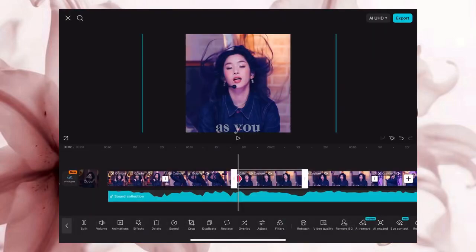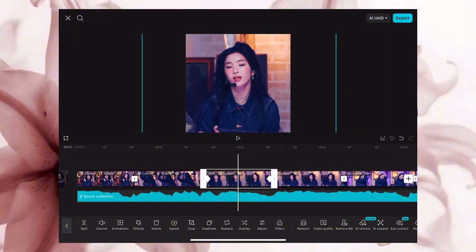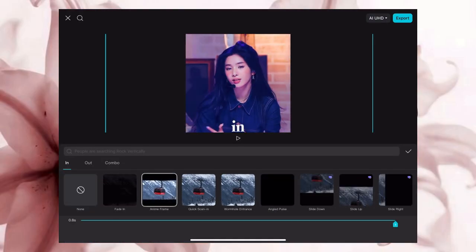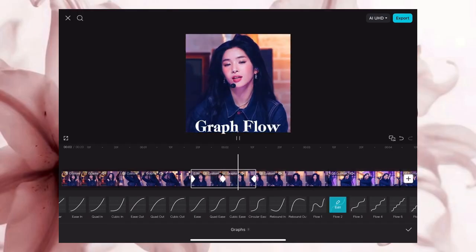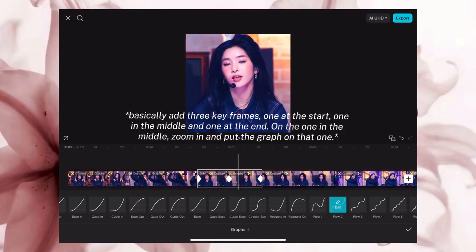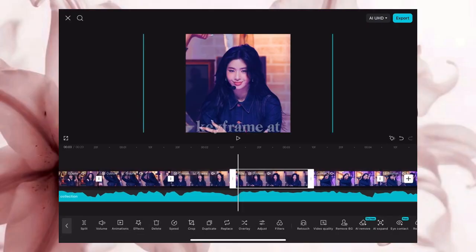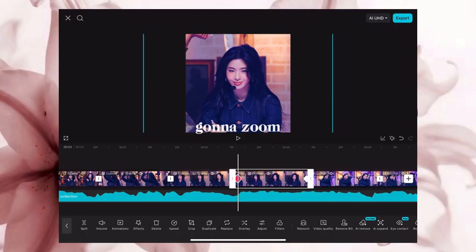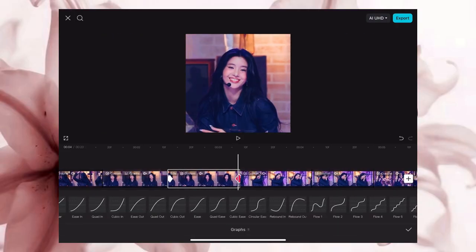So first, as with the previous transition, you're gonna put keyframes at the beginning and the end of each clip, but this time you're also putting one in the center. You're gonna zoom in on the one in the center. For animation, you're gonna put an in, the one called anime frame, and make it last the whole clip. Put a graph flow 2 on the last keyframe. For the second clip, as usual, you're gonna put a keyframe at the beginning and at the end, but not one in the center. And you're gonna zoom in on the one at the start. Again, we're gonna put the graph flow 2.